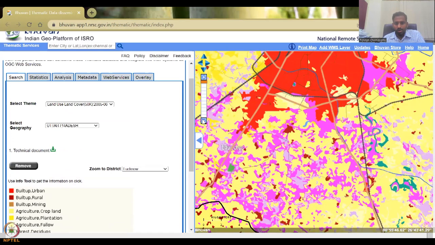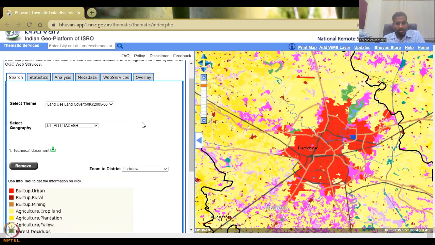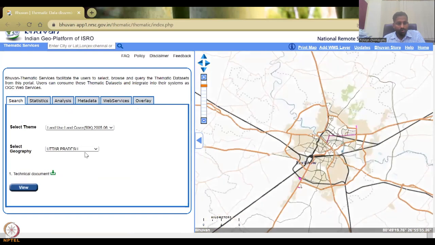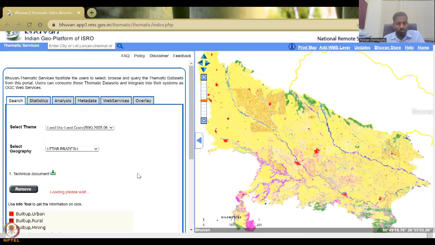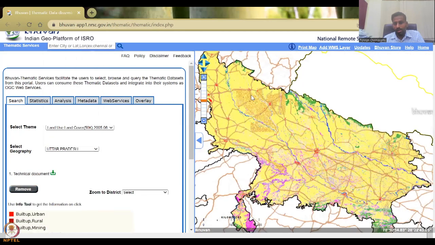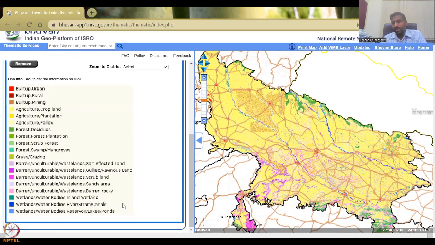As I said, you can go by the district boundary, or you can just select and then remove. It gets removed. You can just go back up and down and then select the Uttar Pradesh view. Now it gets loading. You can see that this is the overall. And in the overall, you see forest on the top, the Himalayan regions, the Ganges flowing, which is a big water body. In the lower part, you'll see a lot of barren wasteland, etc.